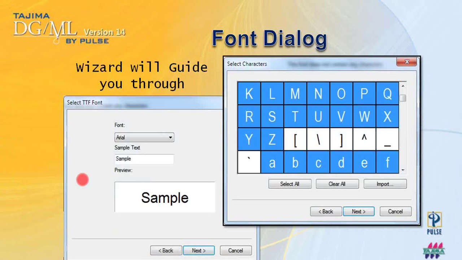Font dialog wizard. The wizard will guide you through all the steps. Here is a screenshot. On the left hand side you see the selection of TrueType fonts. Basically, here is where you choose the TrueType font you're going to work with. In my case, it's an Arial. Then you see here a preview. That's how the Arial font looks like.